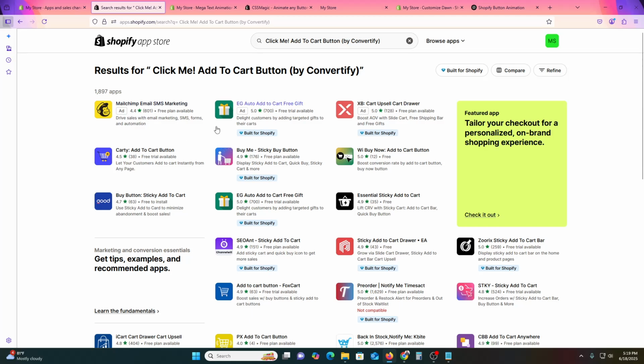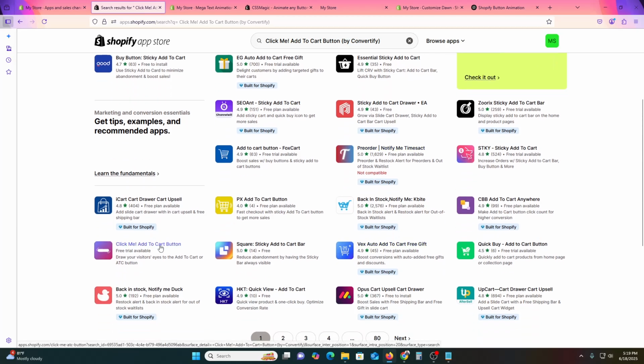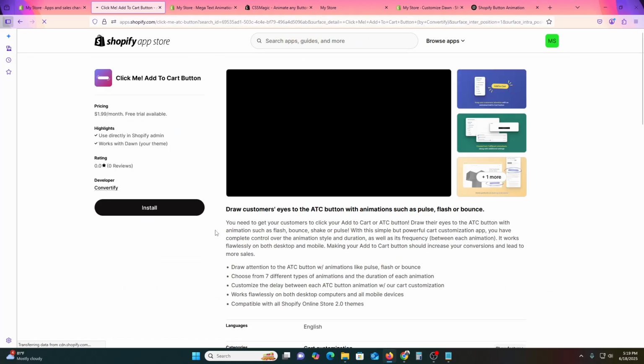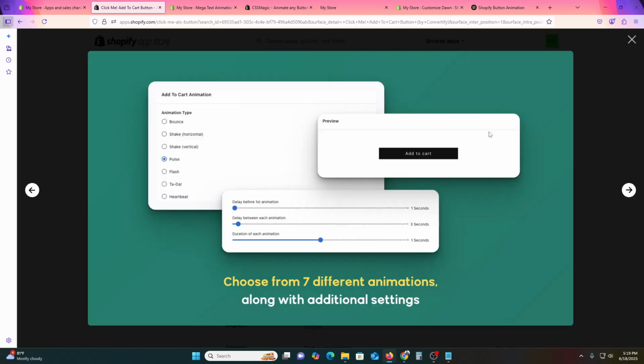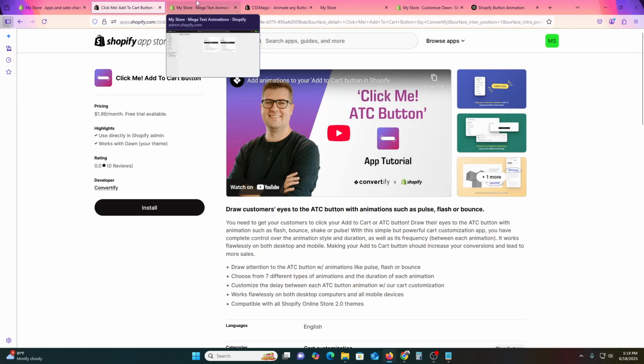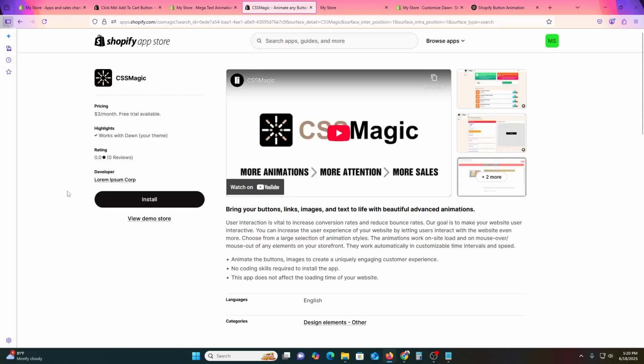Okay, here you can see Carty Add to Cart, Click Me Add to Cart. We have a couple of options, as I already told you, so you can now do it. This one, Click Me, has a free trial available. They also provide this kind of thing, so it's totally up to you. If you want to use the free plan, you can go with the two apps I mentioned before, or if you are willing to invest some money, a couple of pennies, then you can go with this plan.